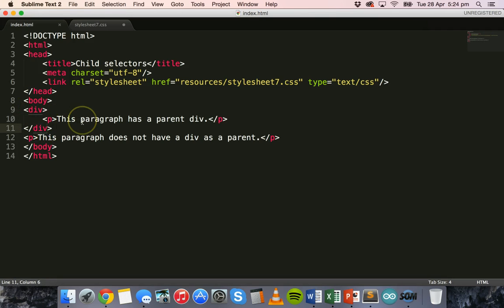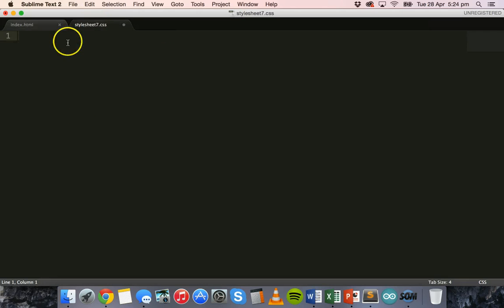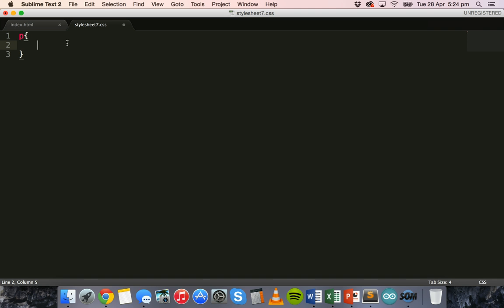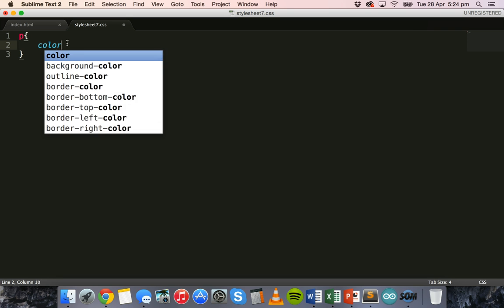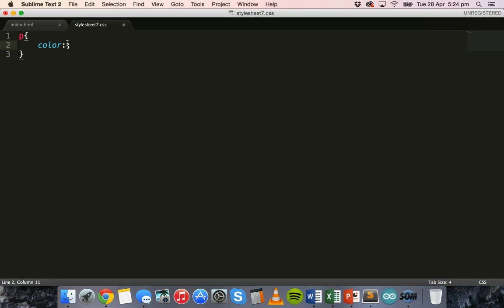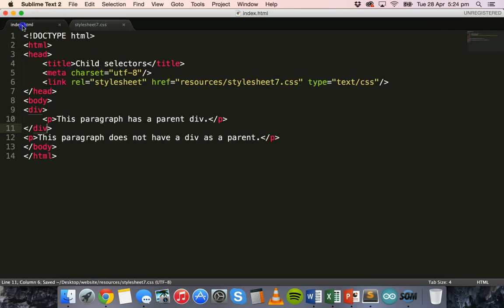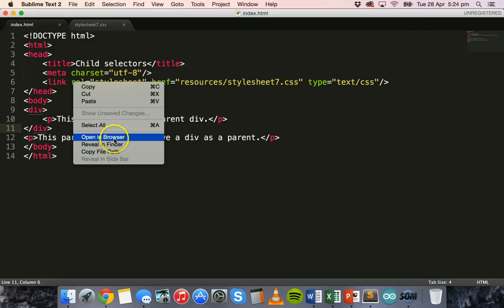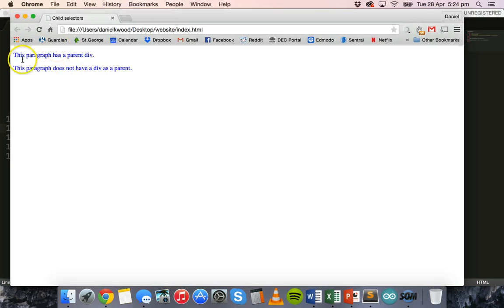Okay, so let's have a look at our style sheet. Now we can apply a style to our paragraph element, and that style could be something like color blue. We'll save that. The color of paragraphs will be blue. Now, if we right click and open this in the browser, you'll see that our paragraphs are now blue.